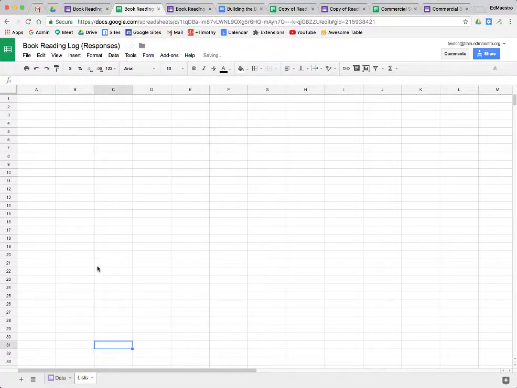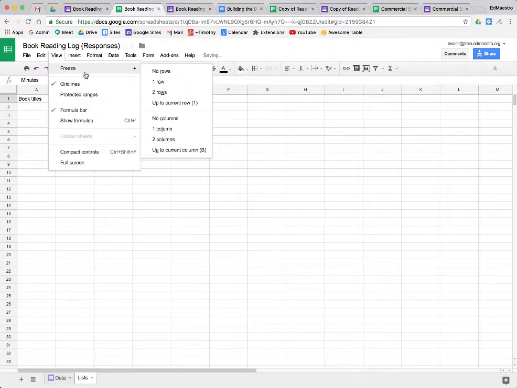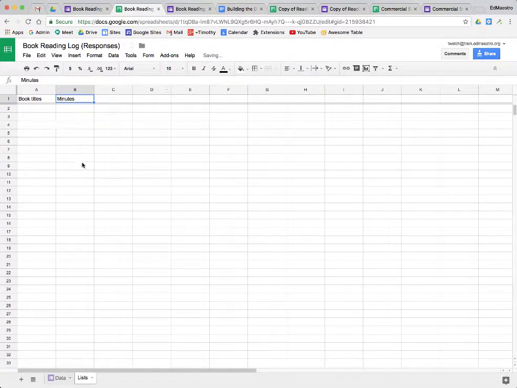And I'm going to do a couple things really quickly here. I'm actually going to go ahead and put in the book titles and minutes, because I'm going to bring them in from the data sheet. I then always like to go to view, freeze, and just freeze that top row, so as I start to add data, I can scroll up and down.